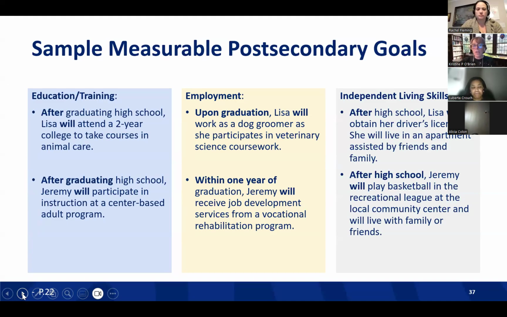So under education and training, we have after graduating high school, Lisa will attend a 2-year college to take courses in animal care. If that is her measurable post-secondary goal, we could be pretty assured that throughout her transition assessment, she talked about wanting to be in the world of animal care. We don't want to, through her assessment, see that it says she'd be great at culinary and then her goal is animal care. That doesn't make sense. We want to make sure that they align.